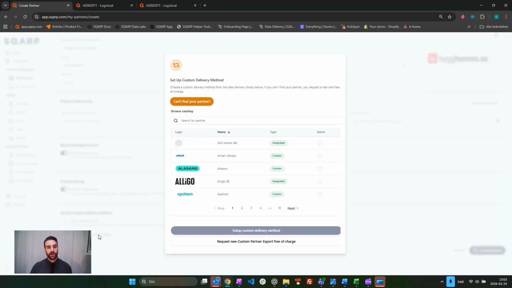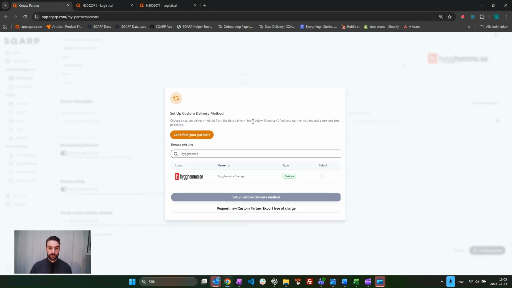In this list, you can find the existing delivery methods we have in the SQARP library. Just search for your partner and select. Now, if you can't find your partner here, there's an option for you to press the Can't Find Your Partner button, which will lead you to a page where you can simply upload your partner's templates and data demands and send it to us. We will then start building this custom export for you for free, and it will take about 10-ish days.